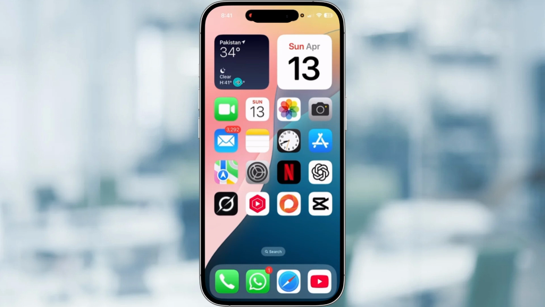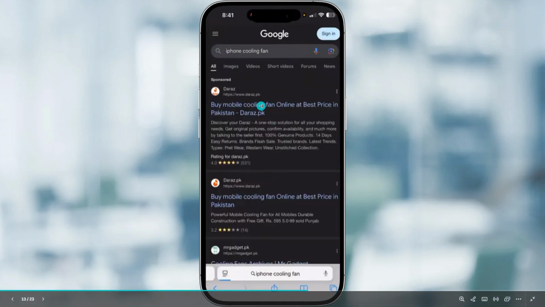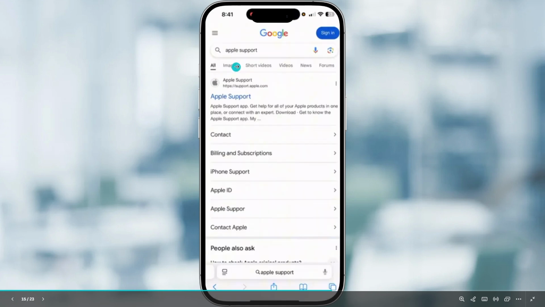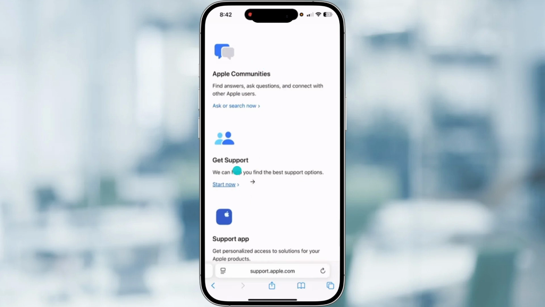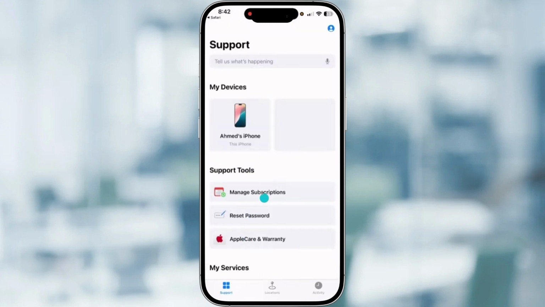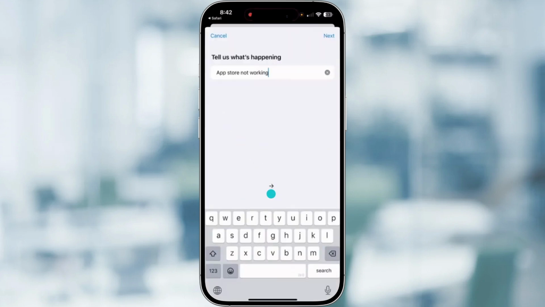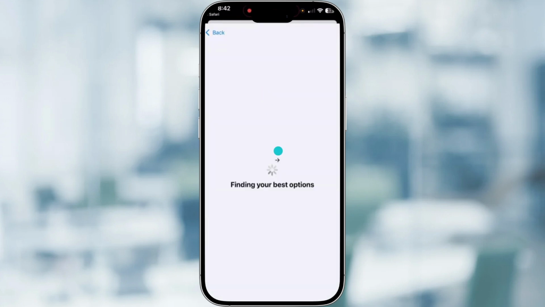If the issue still persists, contact Apple Support. Open Safari, search for Apple Support, and open the official website. Select your device, scroll down and tap Start, then search for your App Store issue. Scroll down and tap Chat to connect with an Apple Support agent. Briefly explain the exact message you're seeing, and they'll walk you through tailored troubleshooting to resolve it.